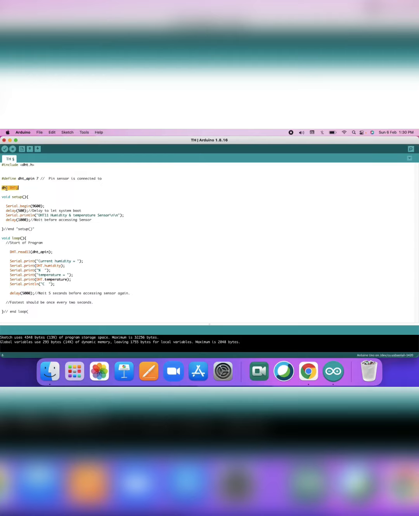DHT, that is the data type which is used in this DHT11 sensor, and we are using serial.begin, serial communication between the humidity sensor with the Uno kit, and there is a delay. I'm going to insert the delay of 500 milliseconds. Here I'm writing delay 500, and this is statement Serial.println DHT11 humidity and temperature sensor.